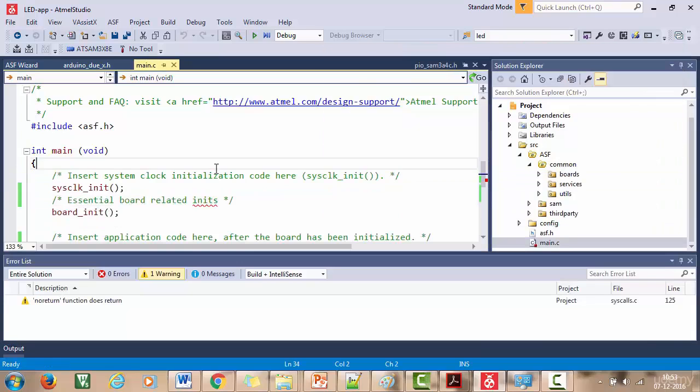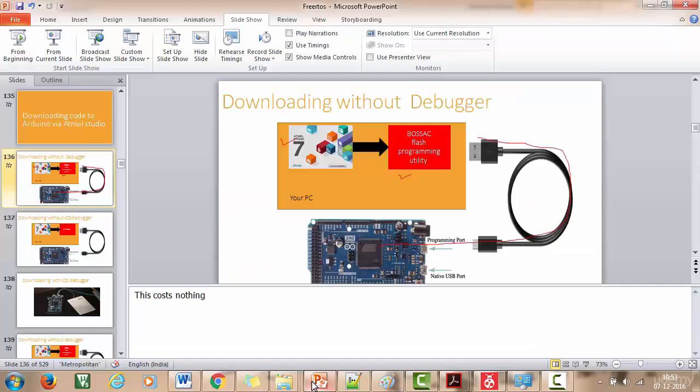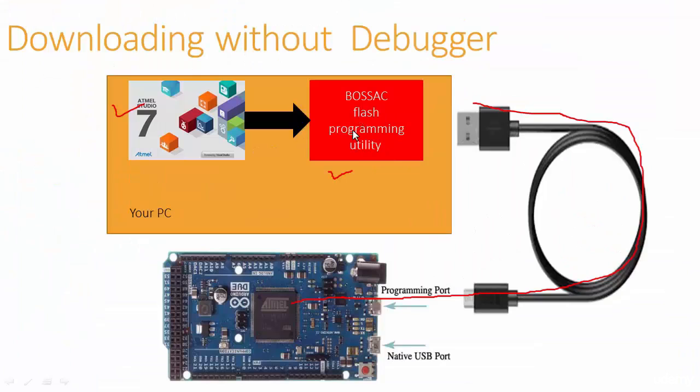Great. So that's how you actually program your Arduino Due board using Atmel Studio. All you need is to get this exe file, which is available in the download section of this lecture, and then create one external tool using Atmel Studio, which uses this application to download the code.